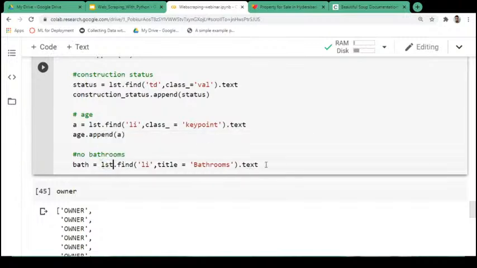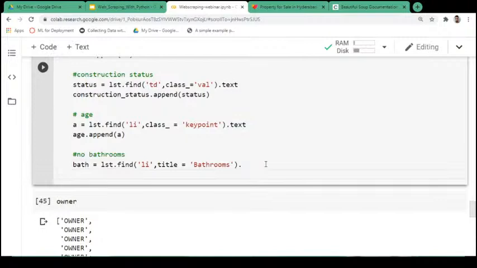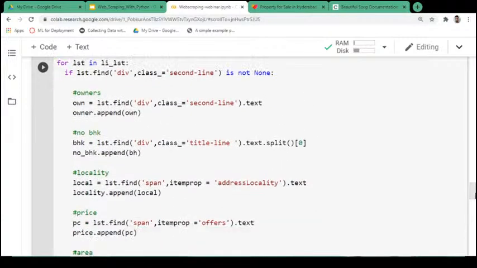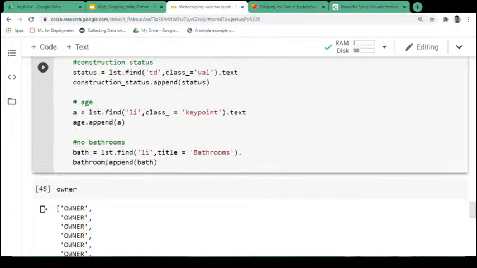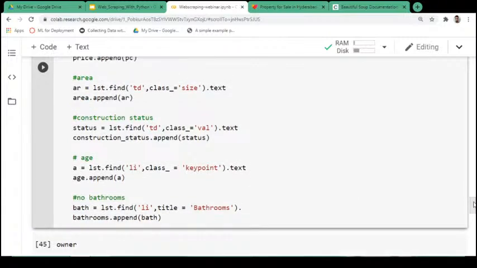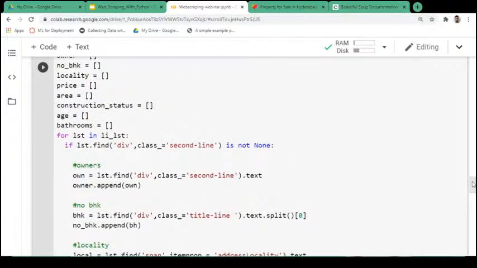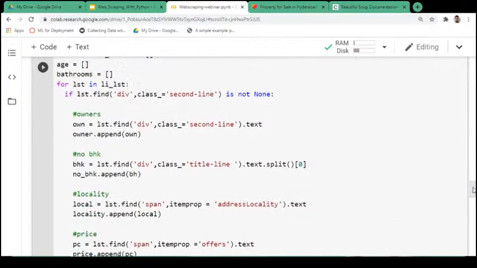All right, now we have written for all this information. So I'm going to write bathroom dot append bathroom. All right guys, so we have given all this information that we want here. I think it's bathrooms, not bathroom. All right, so this is fine. Now let me check if the spelling is correct. That's correct. And construction status, then age, then price. Yeah, now we are fine, right?